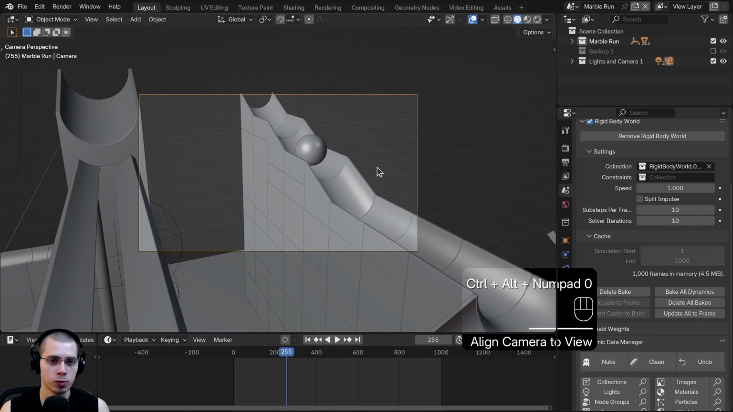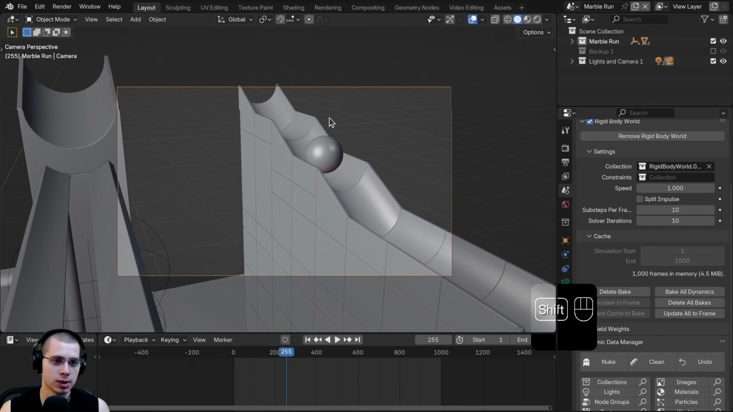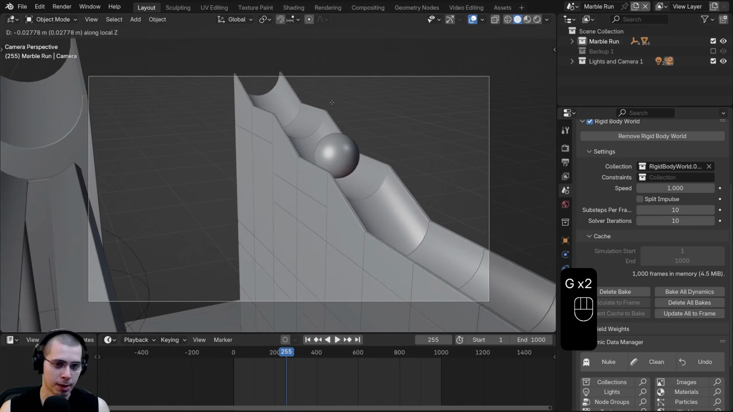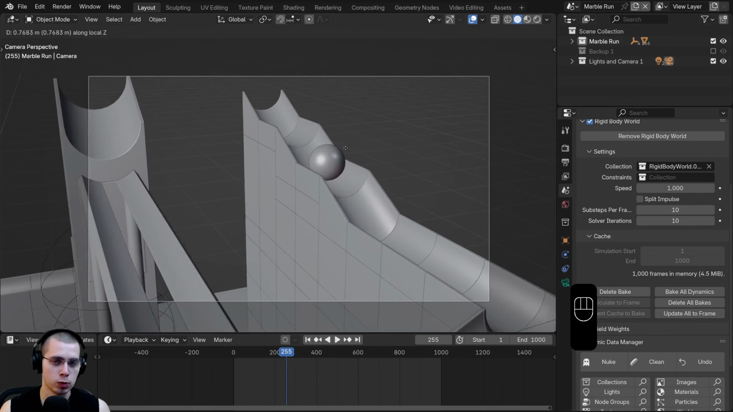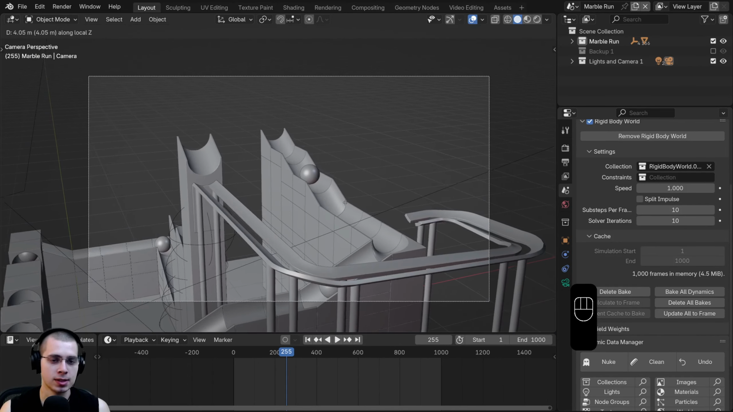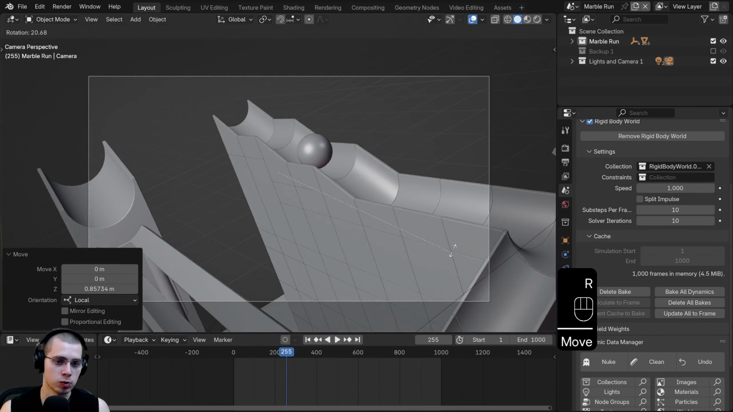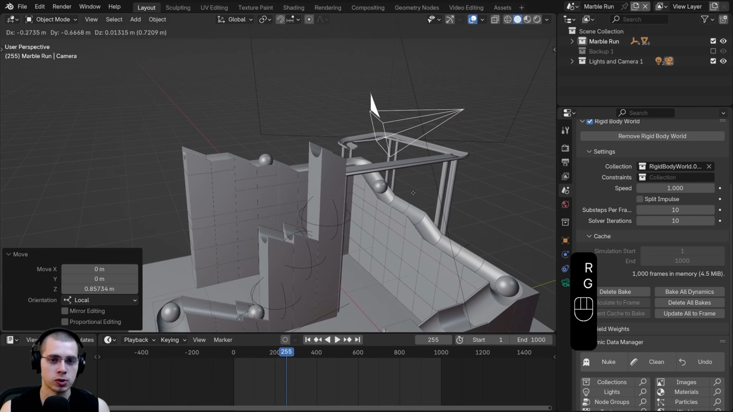Control Alt Numpad 0 will bring the camera to our view, and then just a few simple ways to move the camera. If you don't know how to move the camera, you can select the camera by clicking in the corner, and then you can hit G to move it around. You can also hit G, and then tap the Z key twice. That is going to move the camera by its local Z axis, so it'll bring it up and down, so you can bring that out. And then you can also rotate it if you want to, or you can also just drag the camera around here.